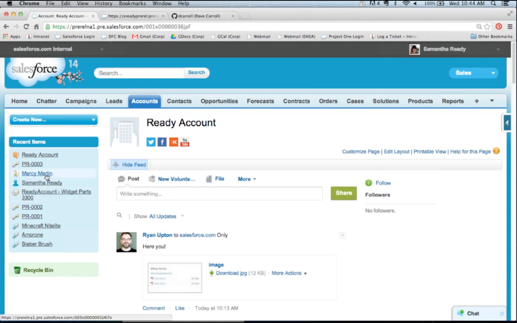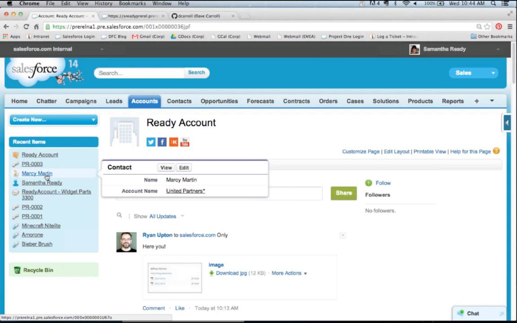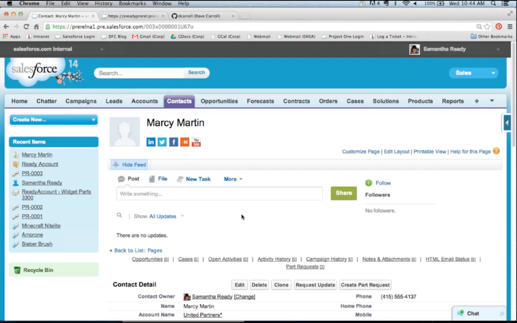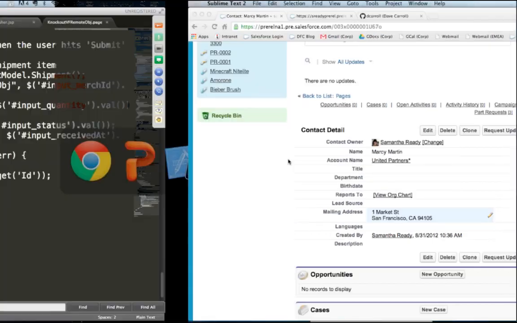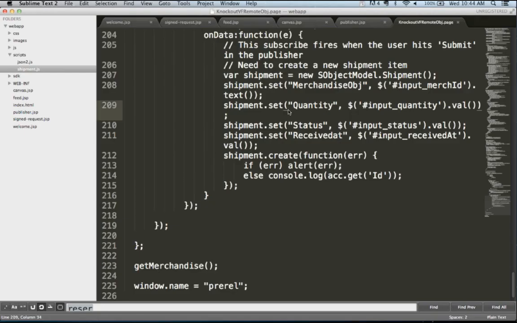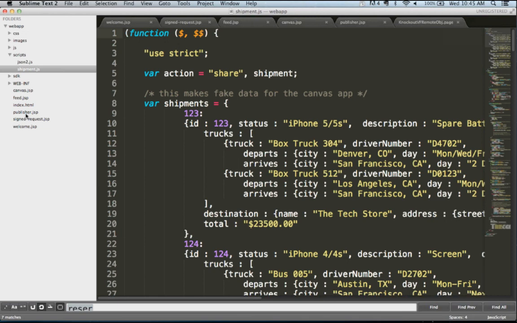Okay, so what we've done is we've created a pretty simple Canvas application. This Canvas application basically gives us a list of parts that are available maybe in our warehouse or something like that. And I'm just going to flip over and show you the code for that. This is an application that is running on Heroku. It's a Java application, and basically we've got a page here called Publisher JSP, Signed Request JSP.